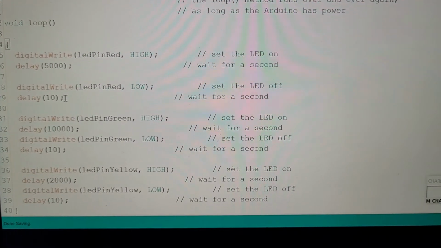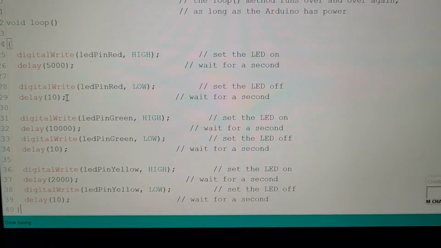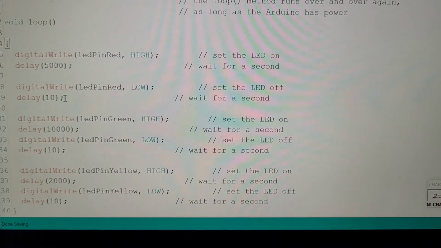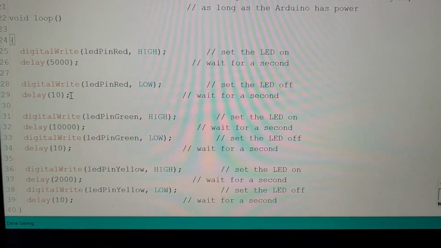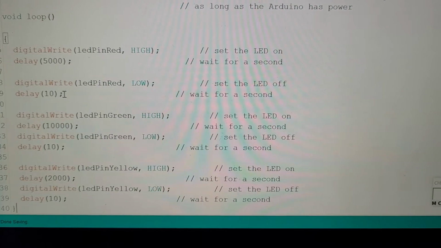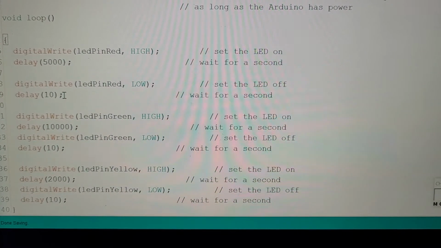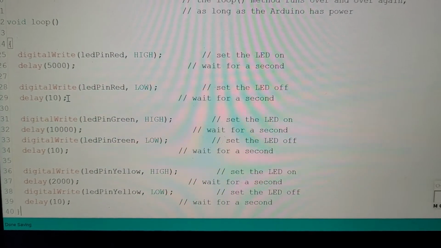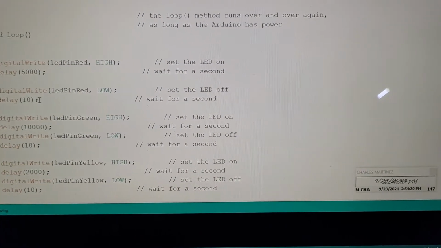and that will delay for approximately 10 seconds. Digital write LED pin green low will turn the green pin off with a very slight delay. And then digital write LED pin yellow high will turn on the yellow LED for 2 seconds of a delay afterwards. And then LED pin yellow low will turn it off, and then there will be a slight delay where the program will actually begin to loop through the red, green, yellow, and so on.